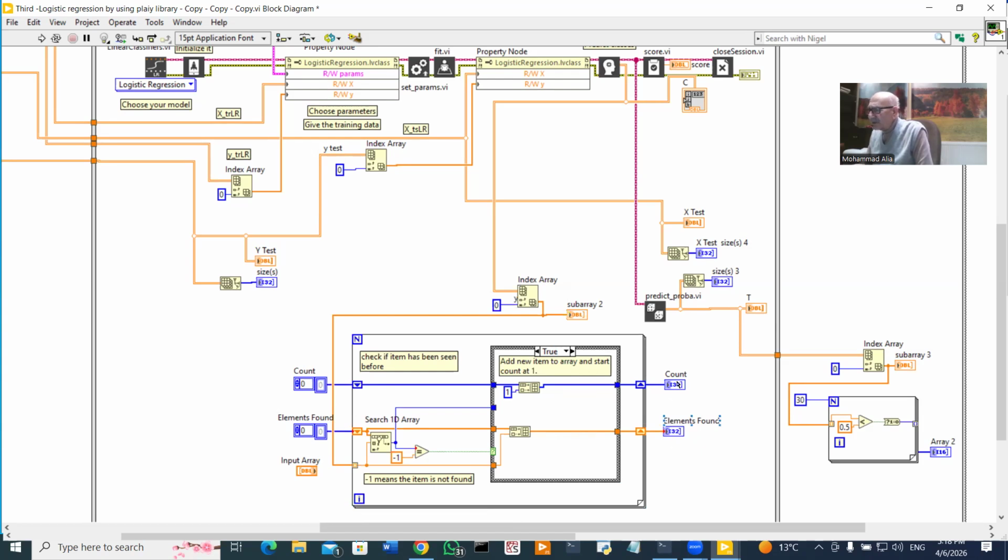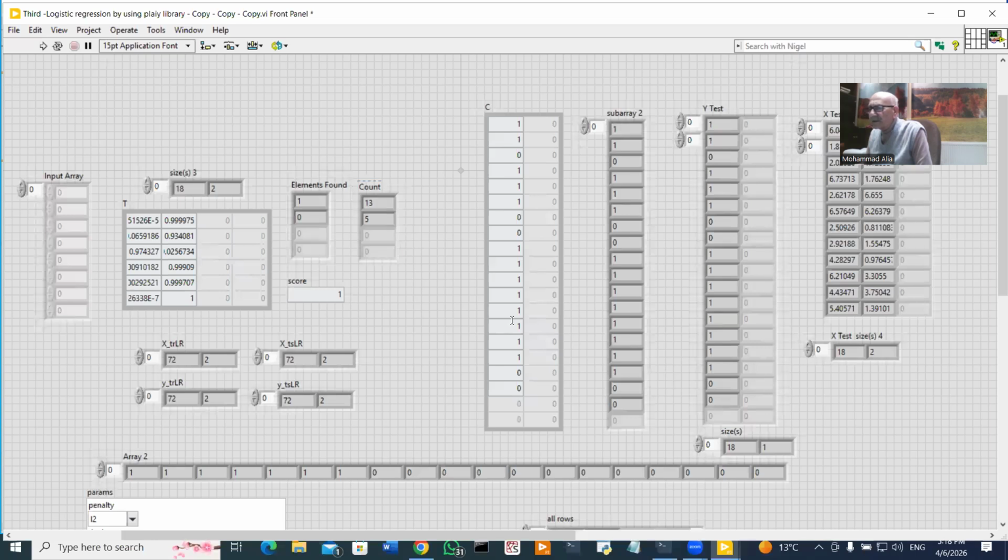If I go to the front panel, let me click it to be sure. Here it is. Now, on the front panel, I can see these 2 outputs. The elements found are ones and zeros only. The ones are 13 points and the zeros are 5 points.